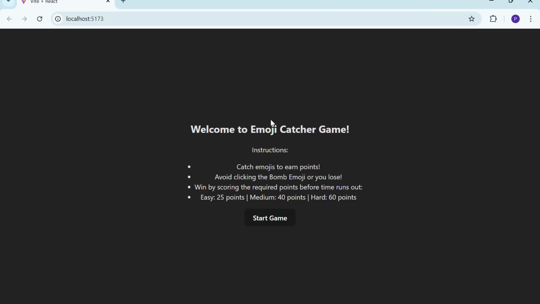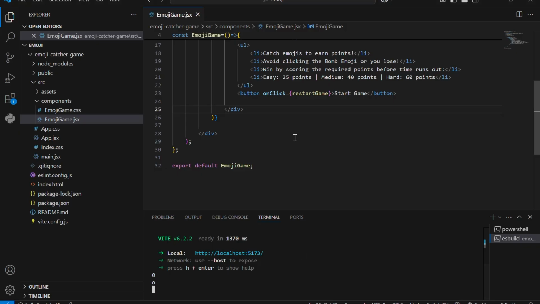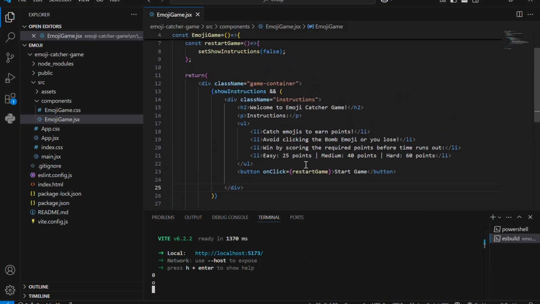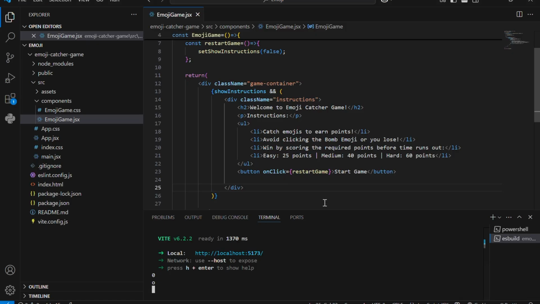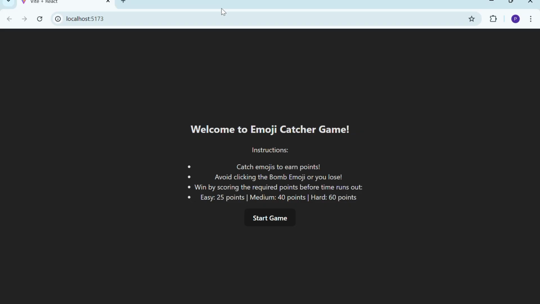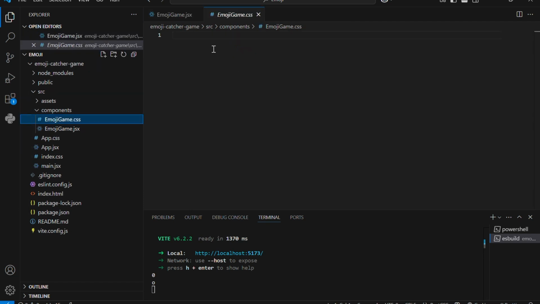You can see the output which has all the instructions details. We need to add styling to it to make it look more beautiful. All the instructions details we added in our JSX code are appearing perfectly. Now open emojigame.css file to add stylings to our structure.